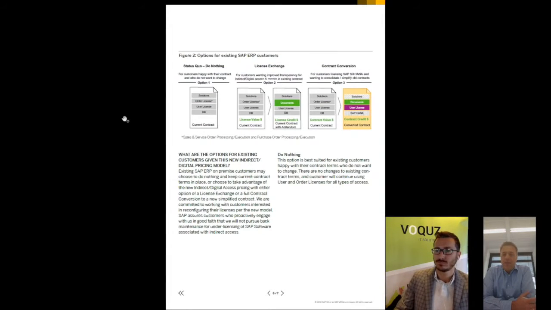So choices to be made. I think it's going to be a big influence, especially for the companies that are integrated a lot with their SAP, and the choices are there. But the pricing model itself now is clearly for the direct usage, nothing changed. It's going to be user-based licensing.